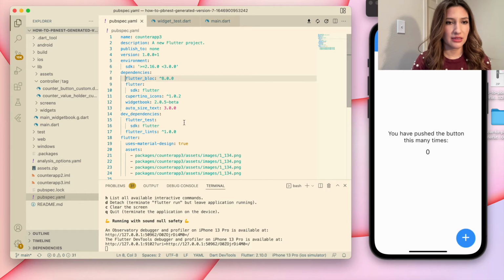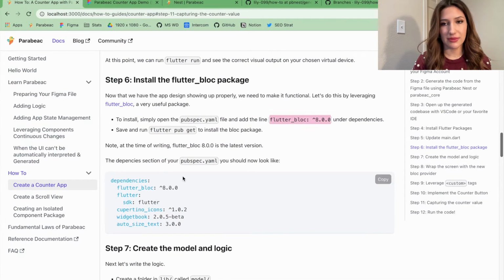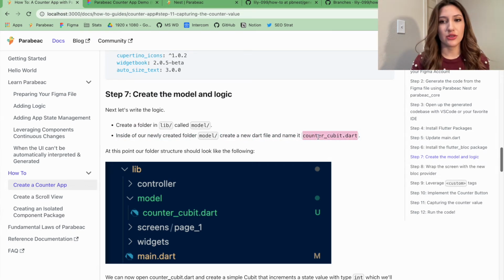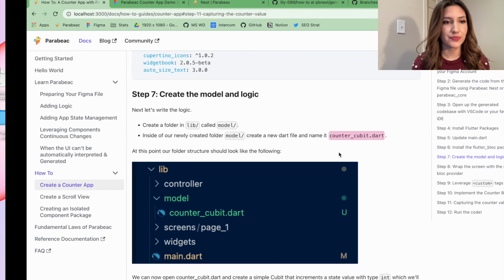And then the next thing we have to do is create logic. In this case, we're going to create a file called countercubit.dart. And to do this, we're going to create a new folder under lib called model.